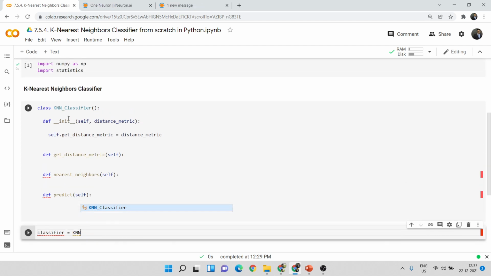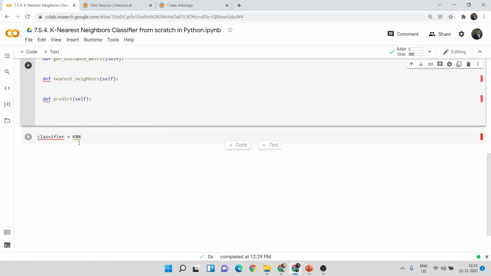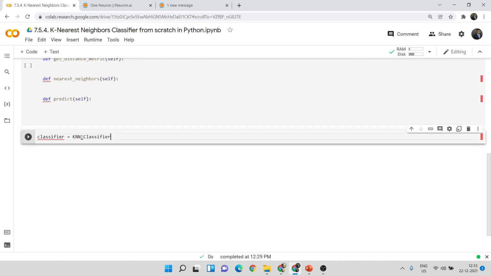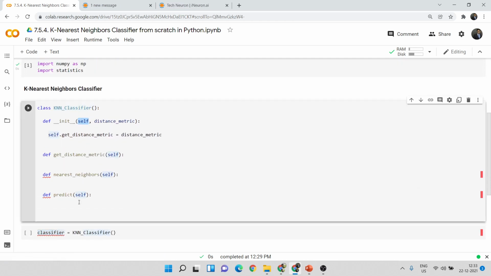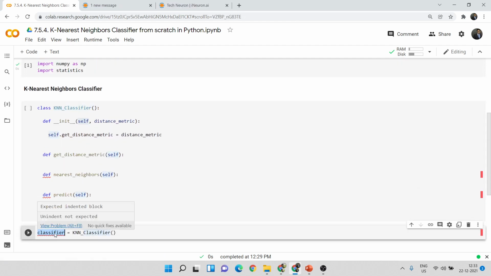So I'll just copy this KNN classifier. After completing this, we will do this. So KNN classifier, and we will mention this parenthesis. This is just like loading the KNN classifier to this particular instance, and self takes the value of this instance. In this case, the instance is classifier, and the self will take the value called classifier.